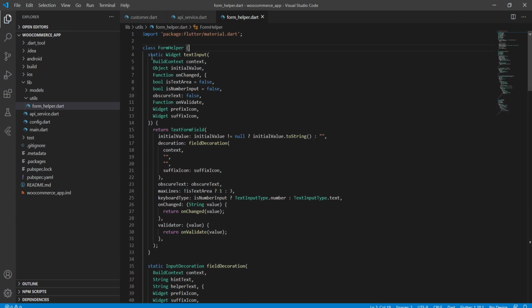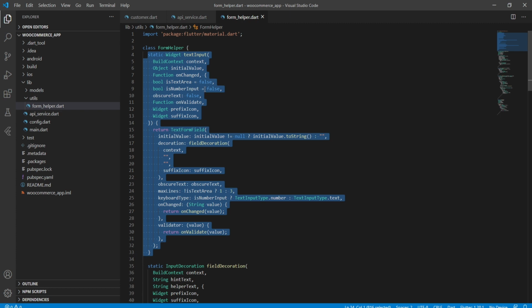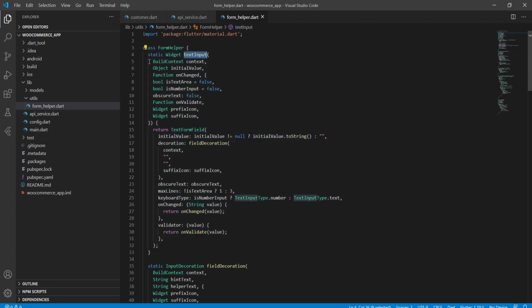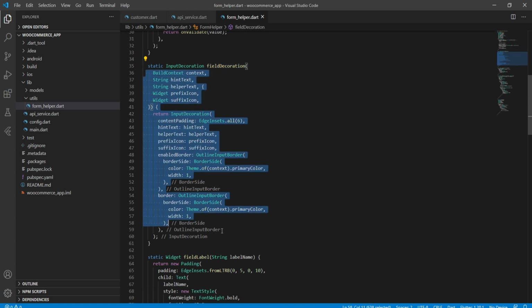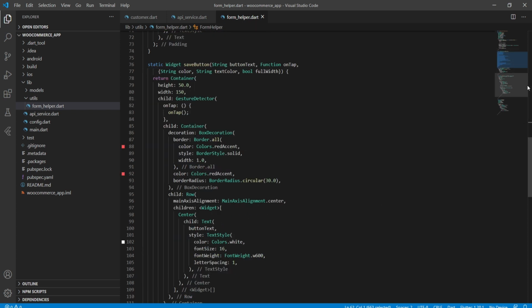So this form helper I have already created. We are returning a widget that is a text input, and we have some parameters here. First is the build context, then an initial value, then an on change event, and then optional parameters. If we want to make the text input a text area or a number input, we can also use a password. Then we have on validate, a prefix icon, and a suffix icon. The rest of the things are the same, and here we are doing the decoration part.